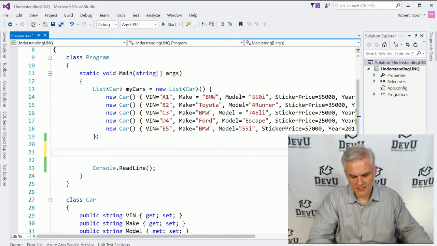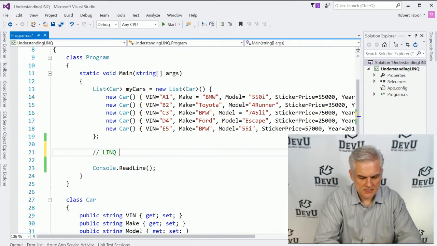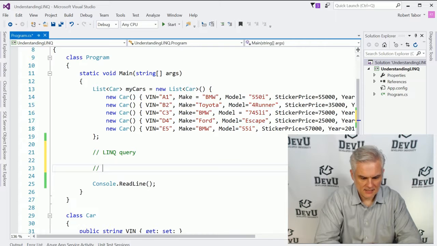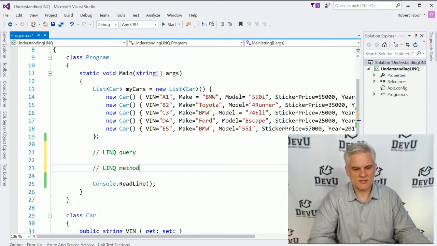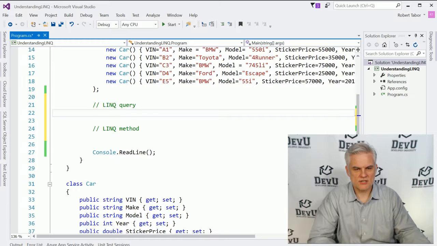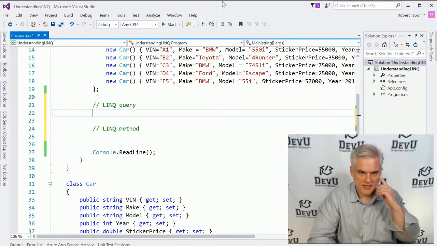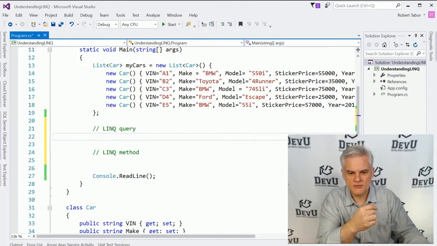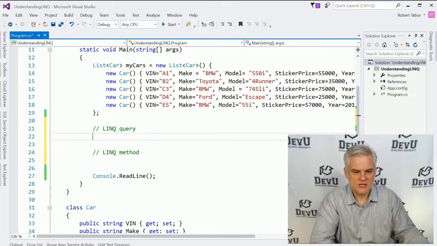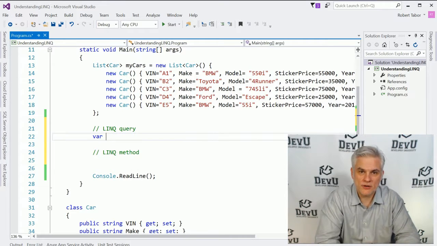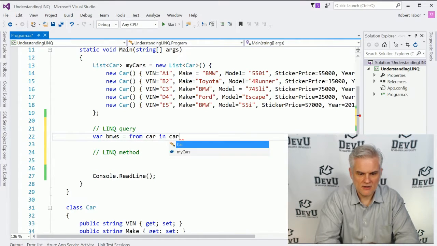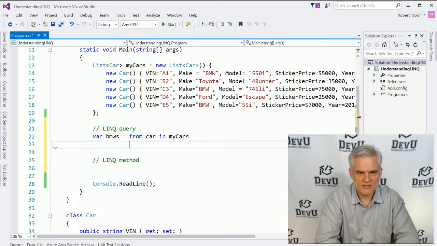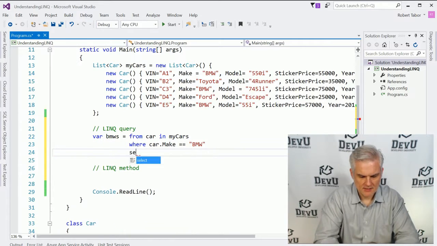All right, what I want to do to begin with is show you a comparison between LINQ's query syntax and LINQ's method syntax doing the exact same thing. You'll see the obvious difference, and we'll talk about the ways in which they're different. Let's begin with a query where we want to find all BMWs in this list of cars called myCars. It's as easy as this, and we'll talk about the var keyword here in just a moment. BMWs equals from car in myCars where car.Make is equal to BMW select car.